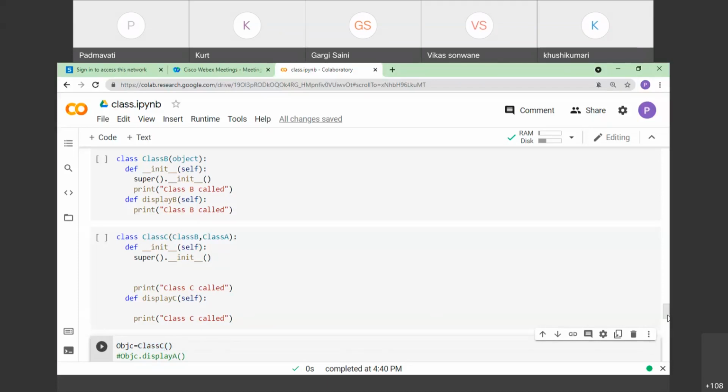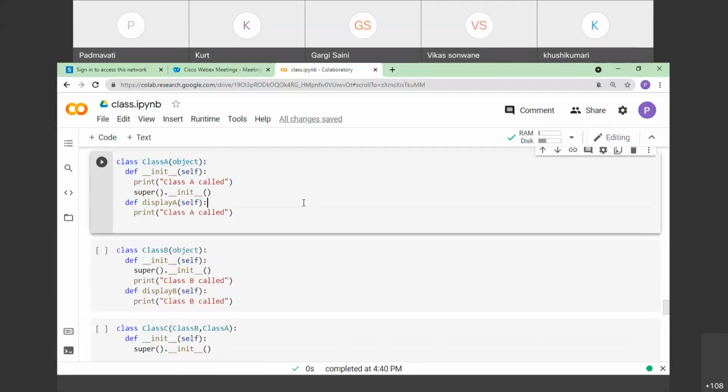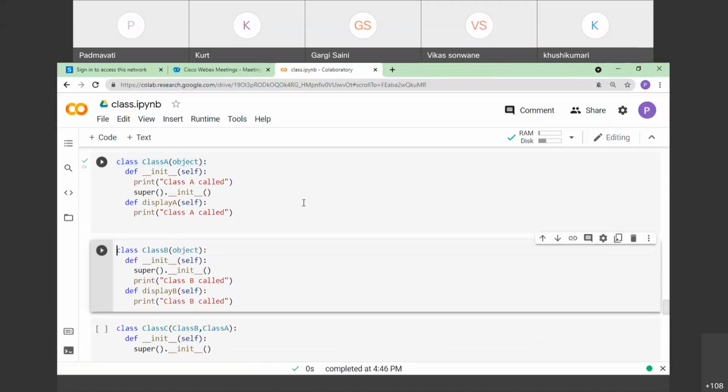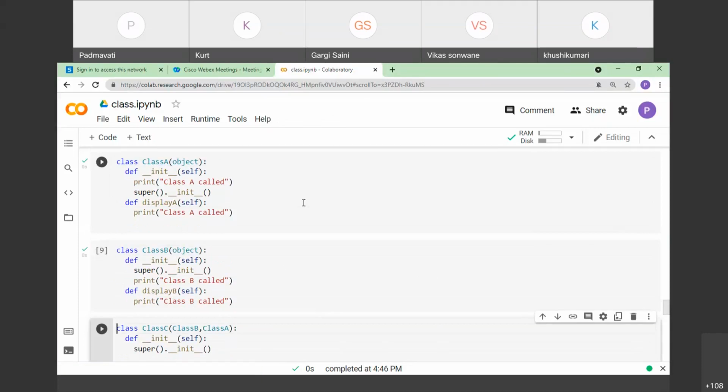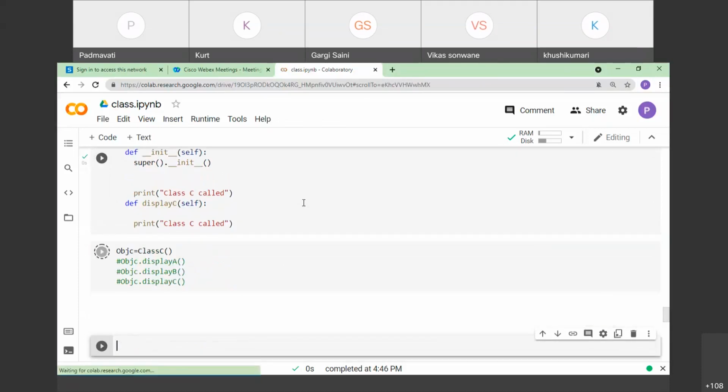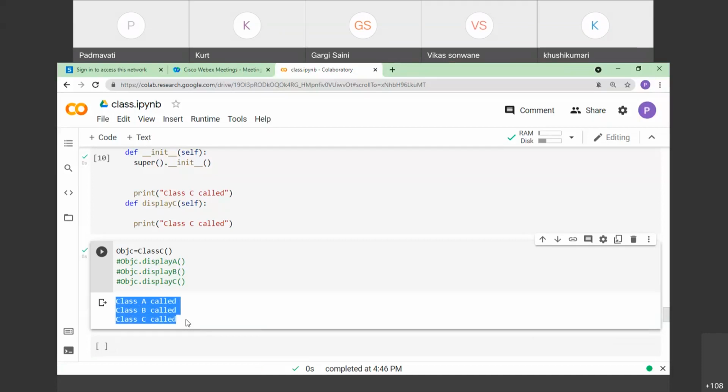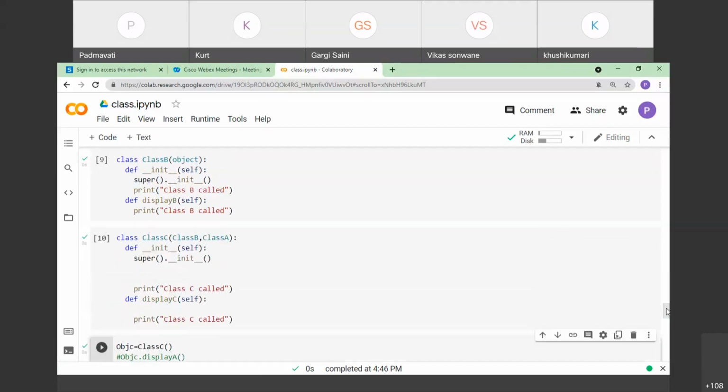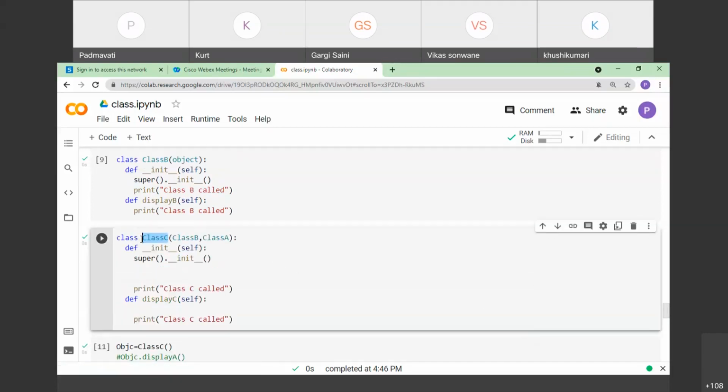So let us execute it. See here, these would get printed. Like this, this class is able to inherit properties from more than one class. Till now we have seen single level inheritance, but multiple inheritance is also possible. That means class C can inherit properties from class B and class A.